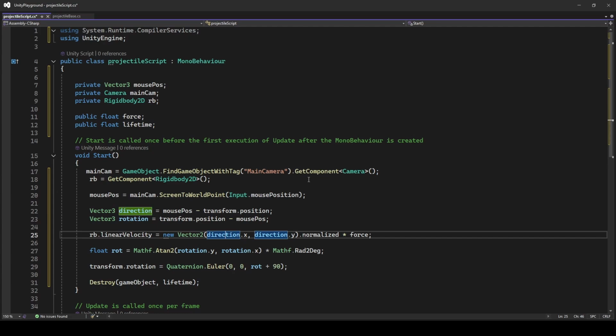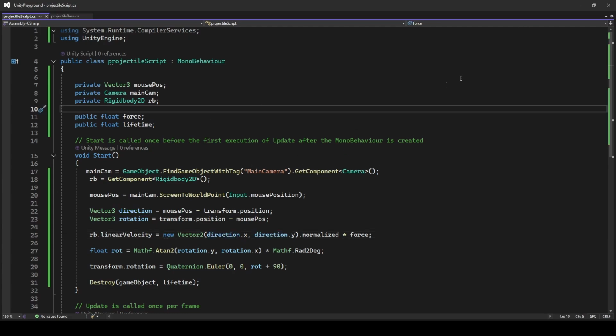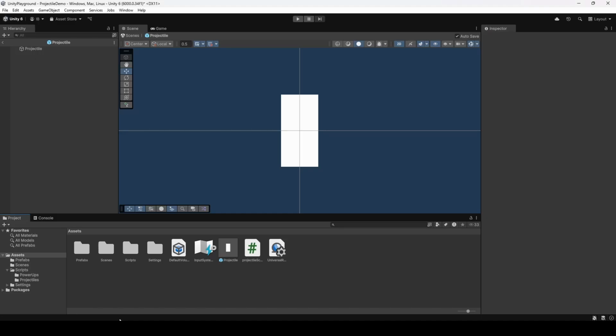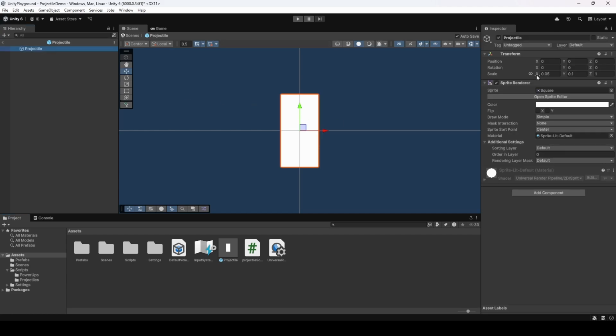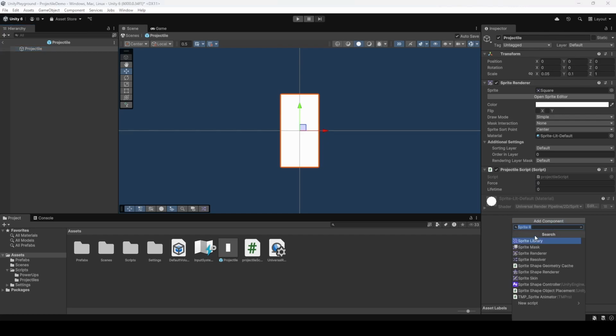So click save. Let's jump back into our Unity scene. Give it a second to compile. There we go. If we look at a projectile, we haven't added the script onto it yet, so I'm going to drop it on. You see I have those two values for force and lifetime. And I also need to add a Rigidbody 2D.